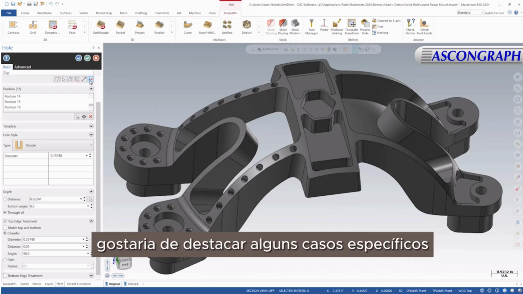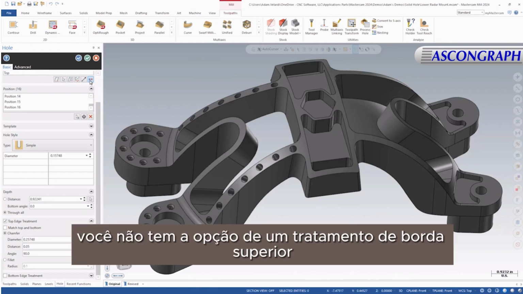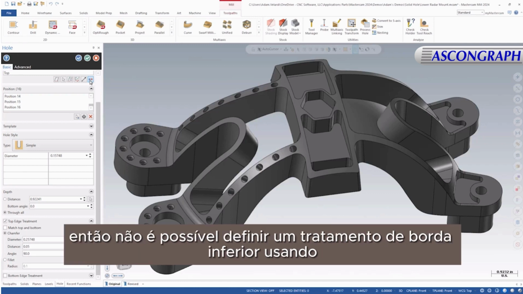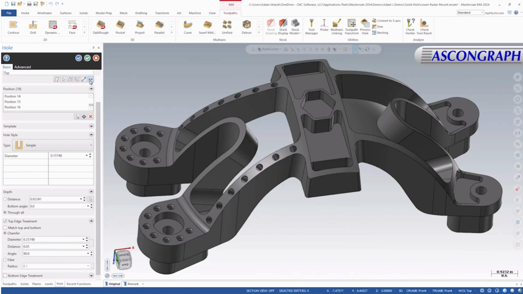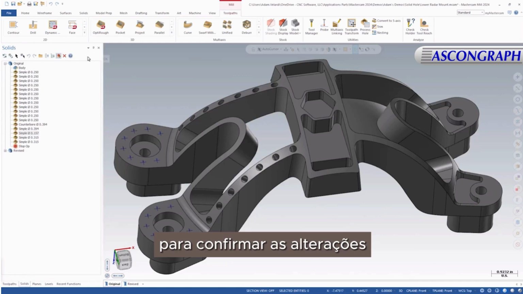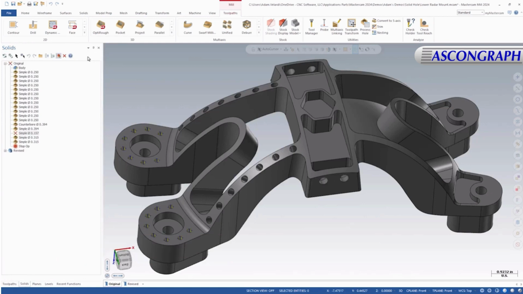For edge treatments, I want to point out a couple specific cases. If you use a countersink type hole, you do not have the option for a top edge treatment. And if you use a taper hole type, then you cannot define a bottom edge treatment by using the diameter as a dimensioning method. With our hole all set, press OK to confirm the changes. The part will need to be regenerated to see the changes.